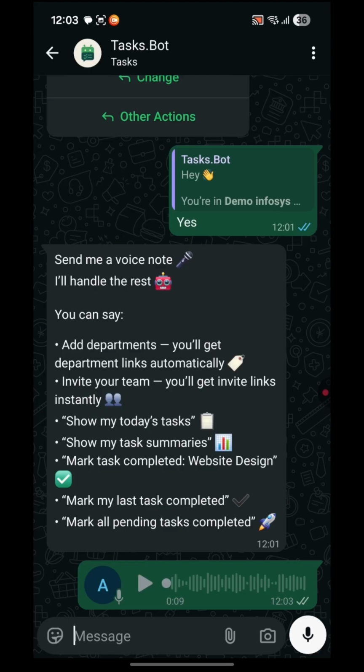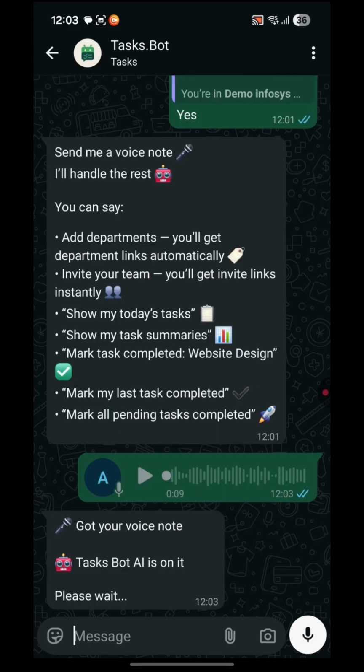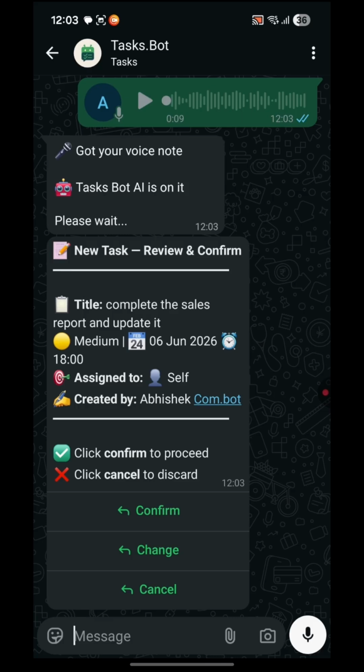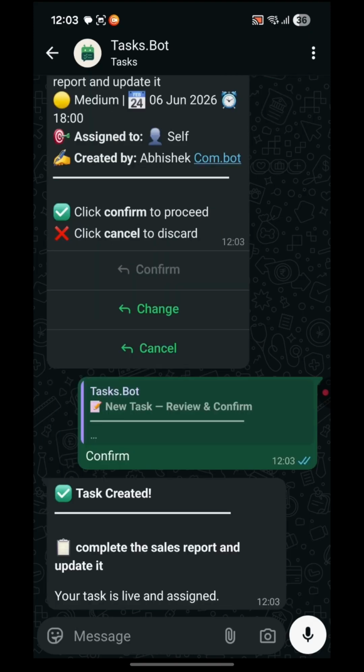Now let's see what we will get as an outcome. You can see our task message has come: complete the sales report and update it. And we have got the date, the priority and time 6 p.m., as I mentioned, assigned to myself, and created by is also mentioned. Now if I want to confirm this, I'll click on confirm. So the task has been created and it is live. Till the time of the completion, I will get timely reminders. If it goes overdue, I will also be reminded regarding it.